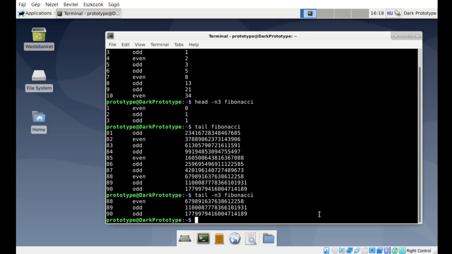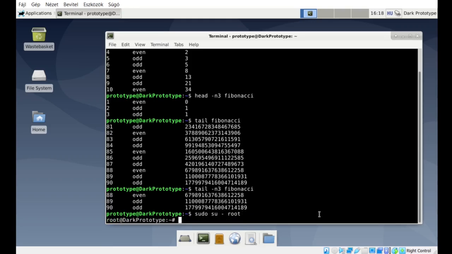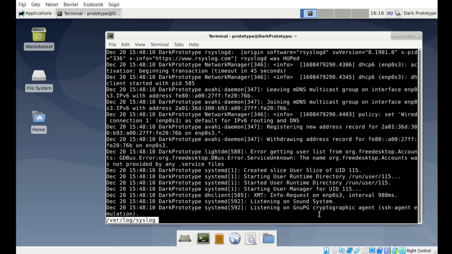Let's move on to the less command. Firstly, I change the user to root. less /var/log/syslog. This command will print the content of the file to the screen in a screenful way, in this case, the syslog. Don't worry if you don't know what syslog is, we will talk about it in another video.